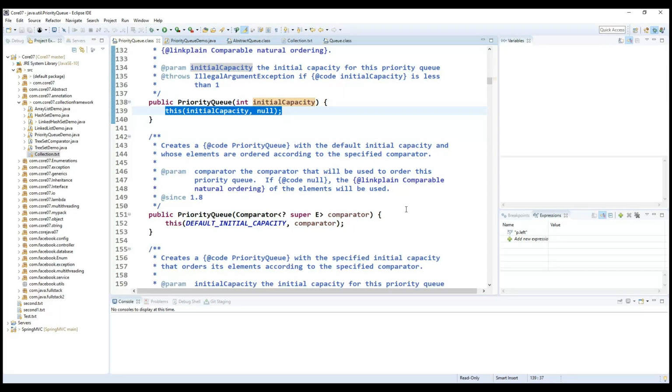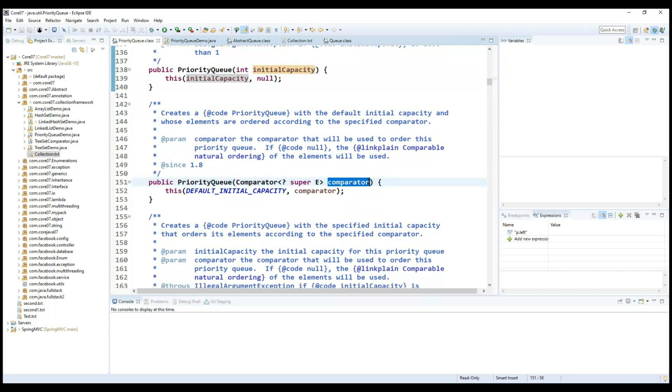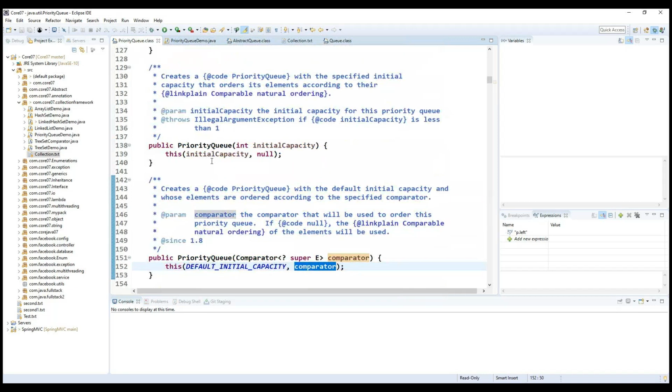So far we discussed two constructors. First one is the default. Second one is expecting one parameter, which we are going to pass as a capacity, like we are going to provide explicit capacity. And after this, this is the one where we are going to pass a comparator. Now you can see this is calling the initial capacity and comparator. Now what do you understand here? We are passing the initial capacity and this null which is expecting a comparator object. This is very important, we need to understand here.